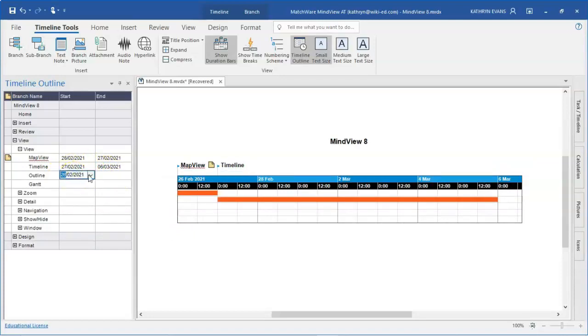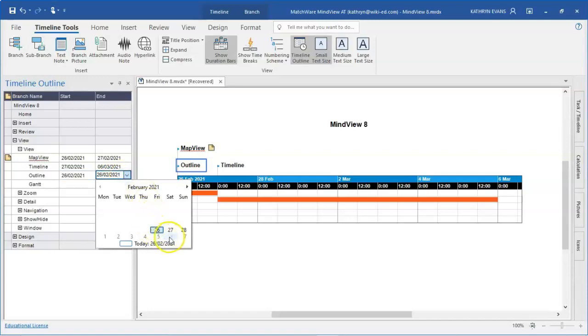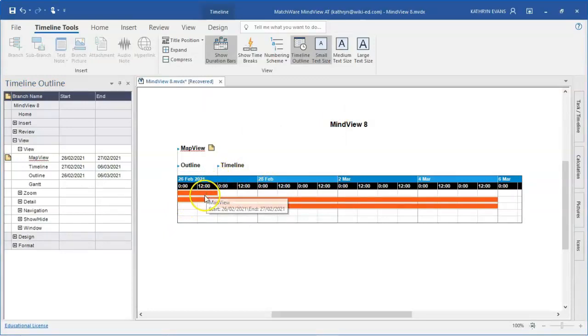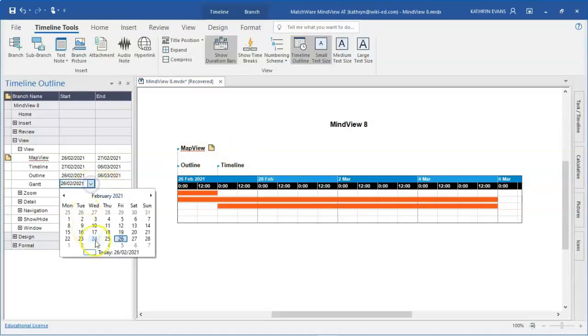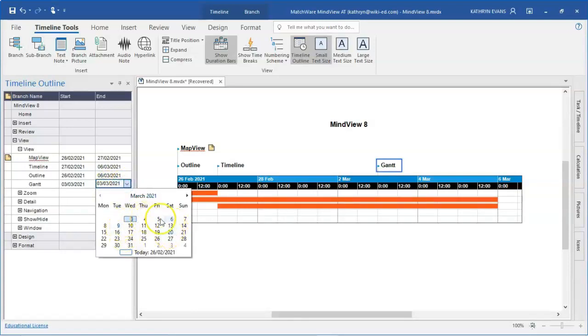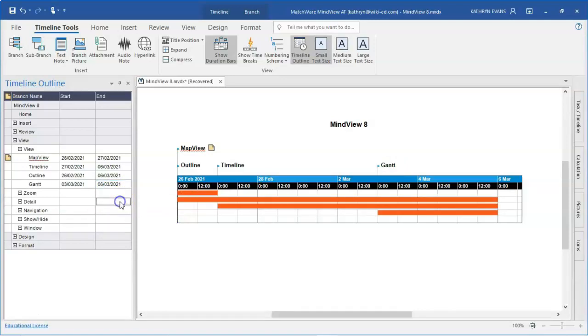I'm just going to put the last couple of these ones under the view section in, because we're going to be looking at those in the other sections as well. So I'm going to start outline on the 26th, but maybe I'm going to finish that on the 6th of March as well. As you can see, for each event, there is a line drawn in, and I can hover over it and see what the line is, and it shows them at the top on the timeline. I'm just going to put Gantt chart in for starting on the 3rd and finishing on the 6th. Okay. So as you can see, it's drawn all of those things onto my timeline.